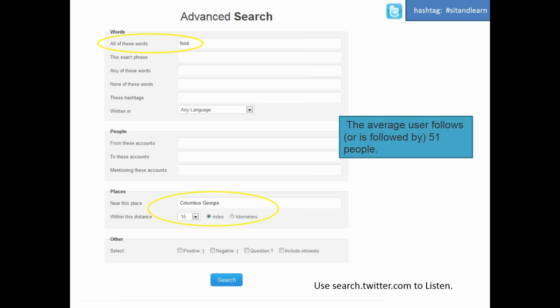In our advanced search area, we're going to be able to use a key phrase, and in this instance we're using food, and search publicly sent tweets that are geographically located within 15 miles of Columbus, Georgia. So what does this mean? This means that everybody within a 15-mile radius of Columbus, Georgia that is talking about food or using the term food is going to pop up in my search results.